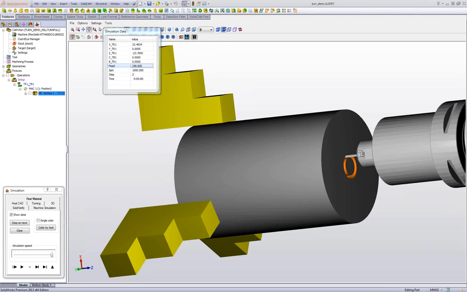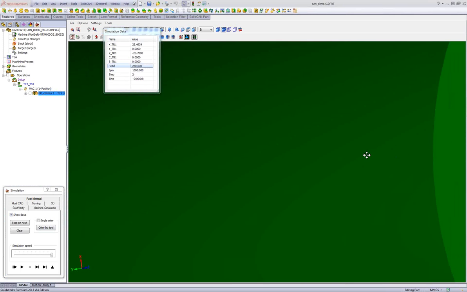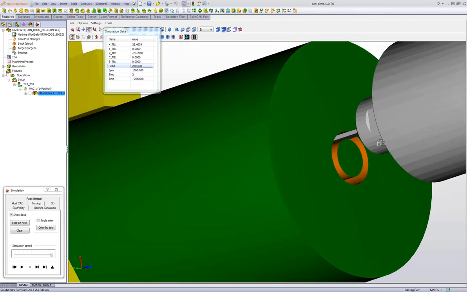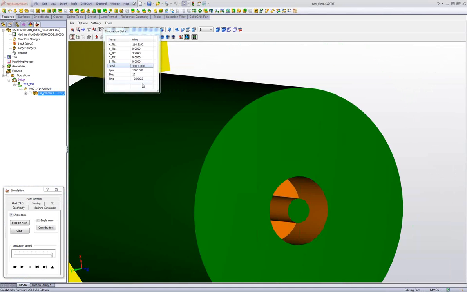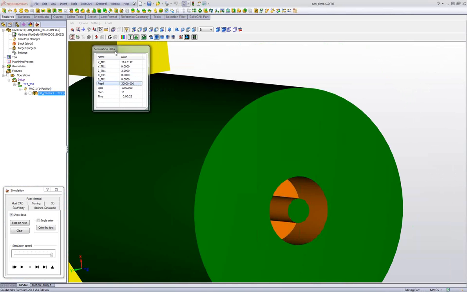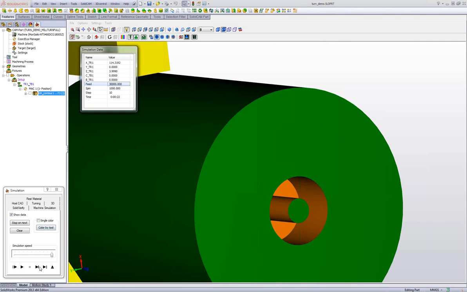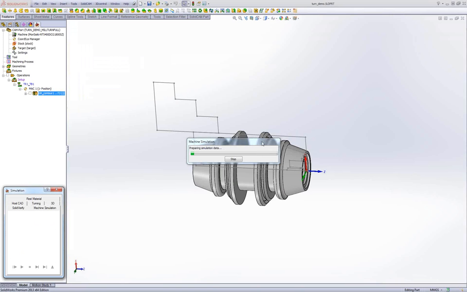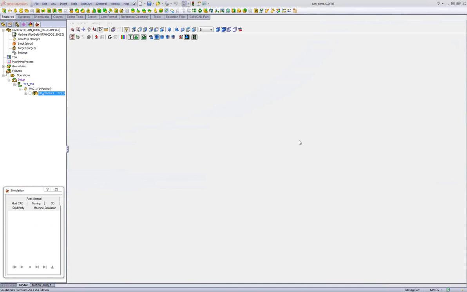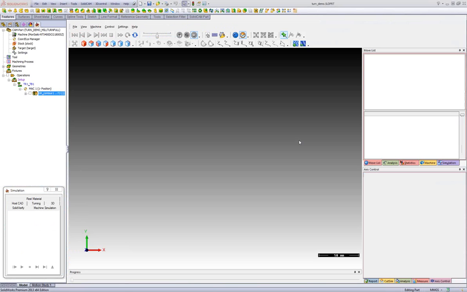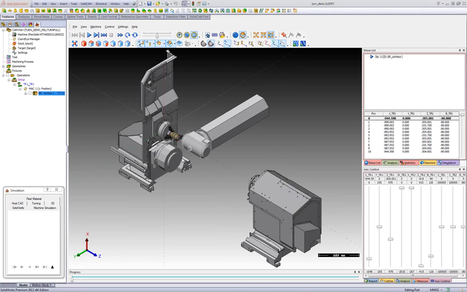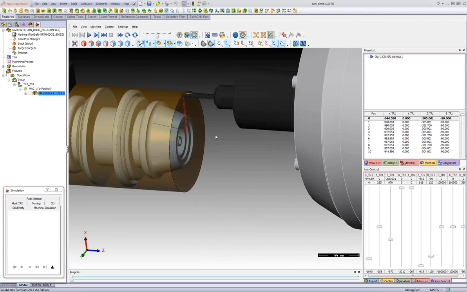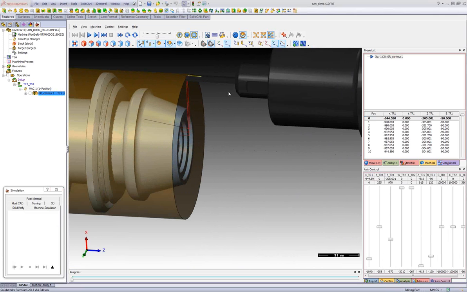And I don't trust very much the solid verify. We still have some bugs here. Machine simulation is more precise. Here I can see anything. The tool, the stock, the part.